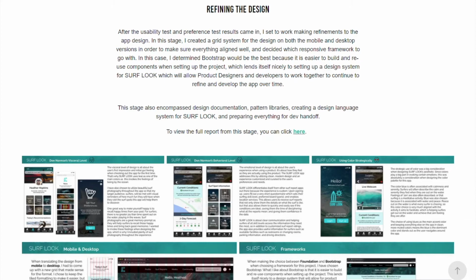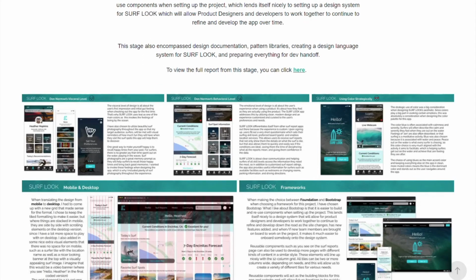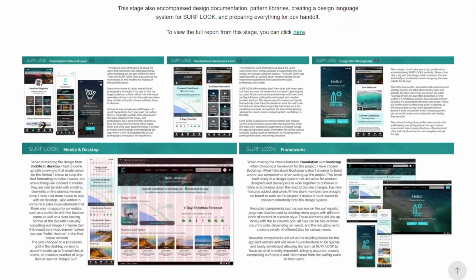In this case, I determined Bootstrap would be best because it's easier to build and reuse components when setting up the project. This lends itself nicely to setting up a design system for SurfLook, which will allow product designers and developers to work together to continue to refine and develop the app over time. So this stage encompassed design documentation, pattern libraries, creating a design language system for SurfLook, and preparing everything for dev handoff, pixel perfect. Here are some of those examples.